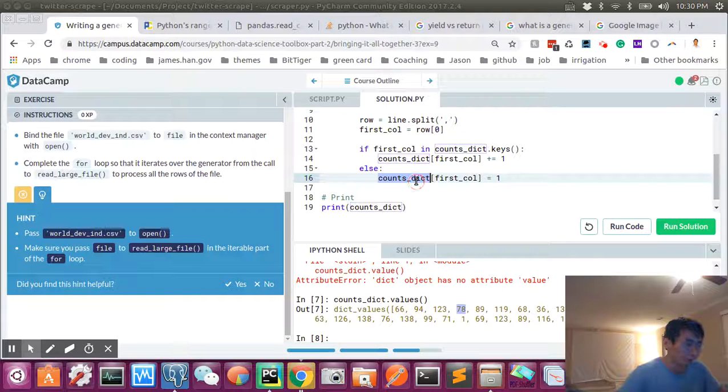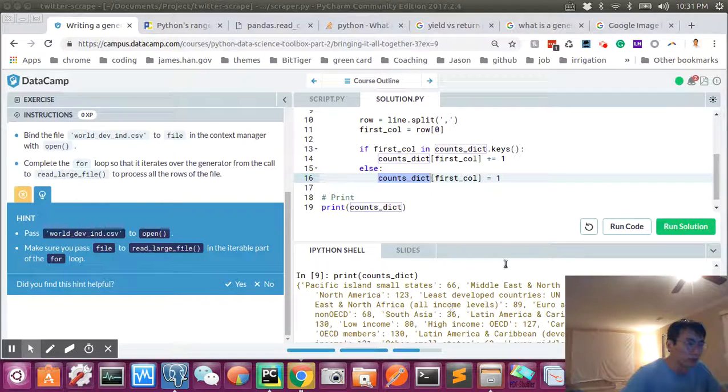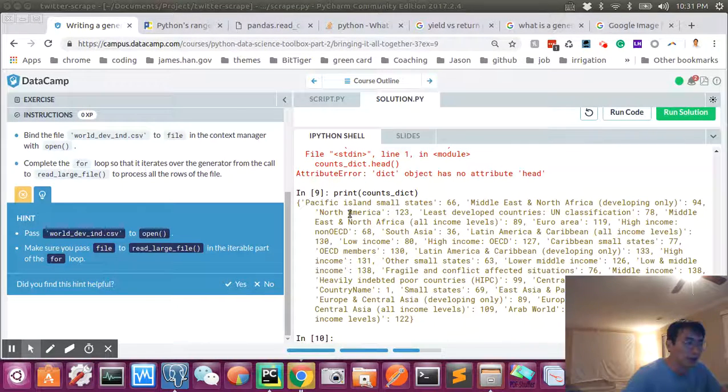So if we print it out, let's see. We don't have a head function. Print out the whole thing. So you would see here it has key value, key value, key and value, and key and value.